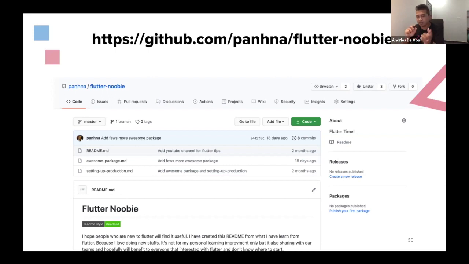This repo is still in progress. If anyone is interested and wants to contribute, you can reach me. I hope I can improve this one and share it with everyone, for those who are new to Flutter. I hope it is useful.